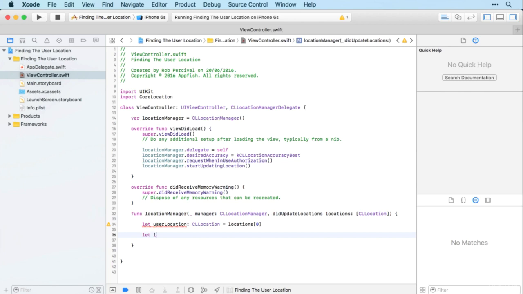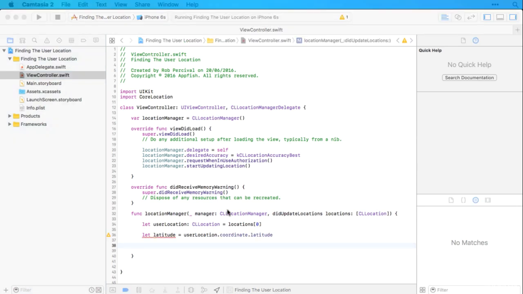And then we can get the latitude from the user location, just using userLocation.coordinate.latitude. Simple as that. And now I'm actually going to set you a challenge. I'm going to stop right there, and the challenge is going to be, can you set up a map within this app and carry on this code and make it so that the user's location is always at the center of the map? Best of luck. Go for it.